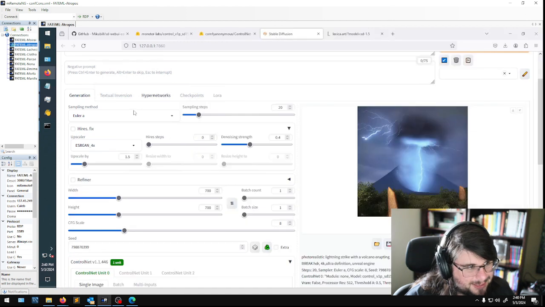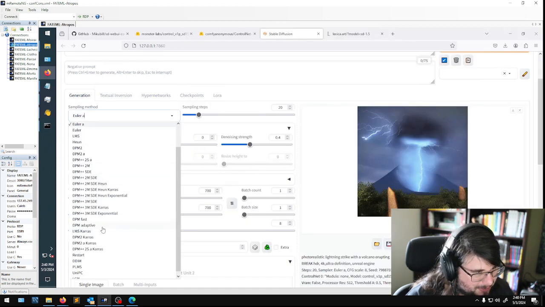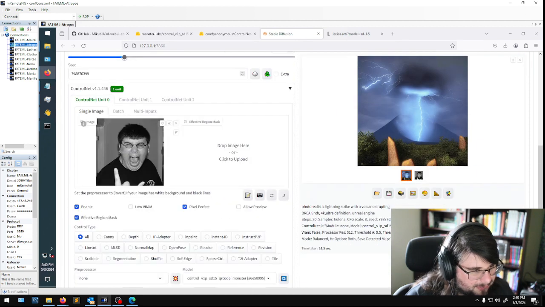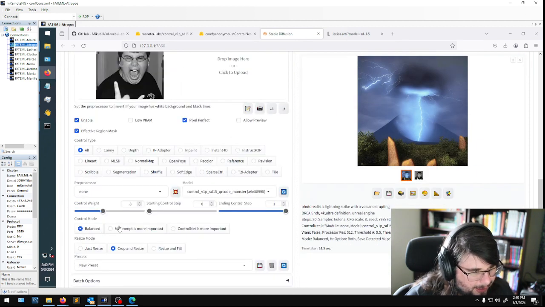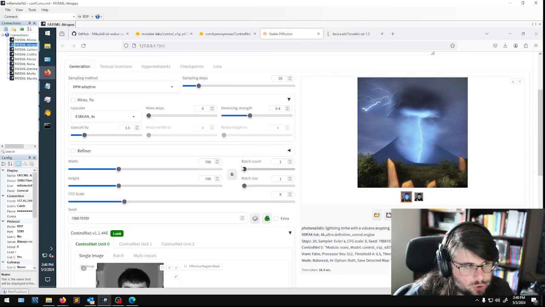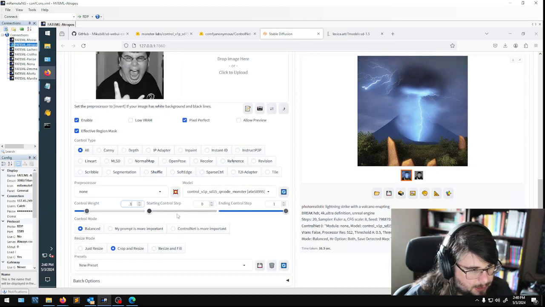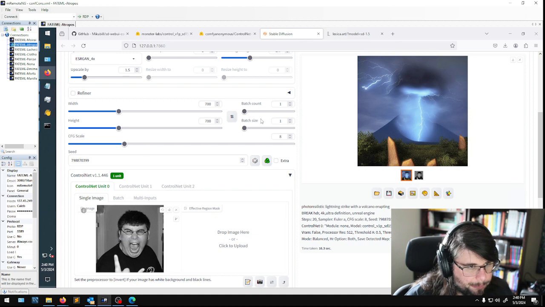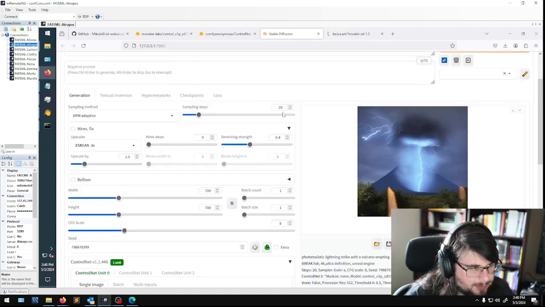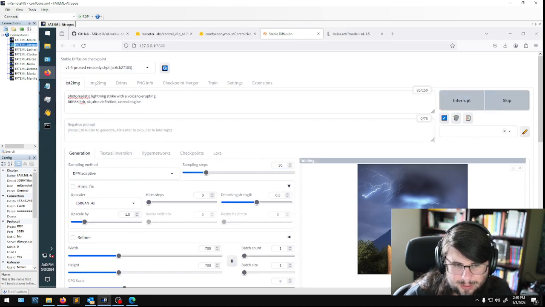So let's go back to the original settings that I would prefer here. We'll use DPM adaptive just for now. We'll leave the high res fix off. And let's take our control weight. Remember, the higher the control weight, the more it's going to look like me. The lower the control weight, the more it's going to look like the prompt. So we're going to take that back down, and starting control step, ending control step. Making sure there's no other settings I need to mess with there. I'm gonna increase the denoising just a little bit up here, like 0.5. And I'm gonna increase the sampling steps to 30. Again, we're just tweaking it, trying to figure out what we've got, with everything in place.